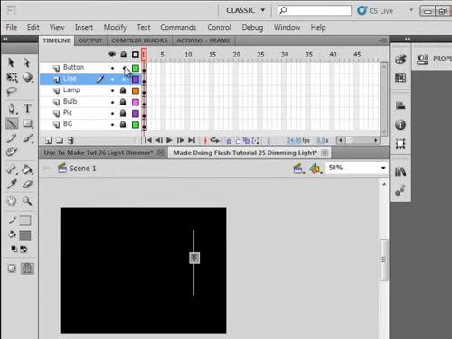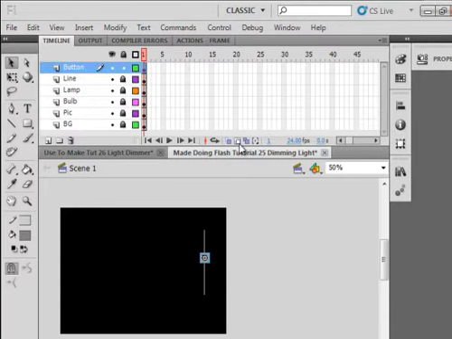Okay, so let's unlock both of those layers, the line layer and the button layer. Pick up your selection tool. I'm going to just, using my arrow key, move it over to the side, blocking the line, selecting frame 1 of the button, and using again my arrow key, putting that down at the bottom there, centered on my line.